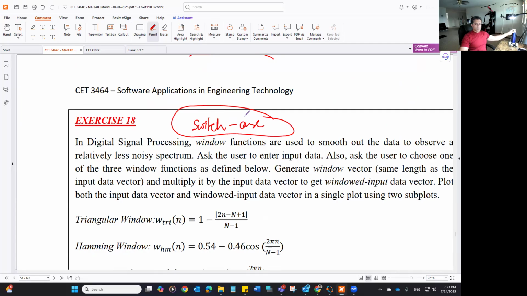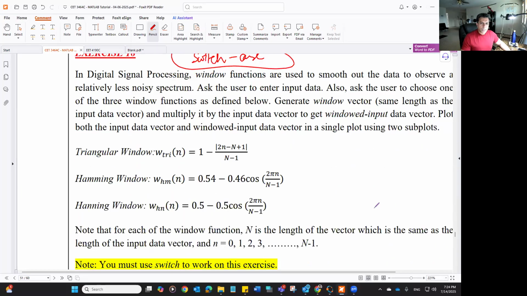All right, so what's going on in this problem is many of you may be taking signal processing with me in the future, digital signal processing. And in digital signal processing, there are functions, what we call window functions, that we use to smooth out the input data so that we can see its spectrum clearly. The theory we're going to discuss in DSP, so don't worry about the theory. Understand what you're doing in this problem.